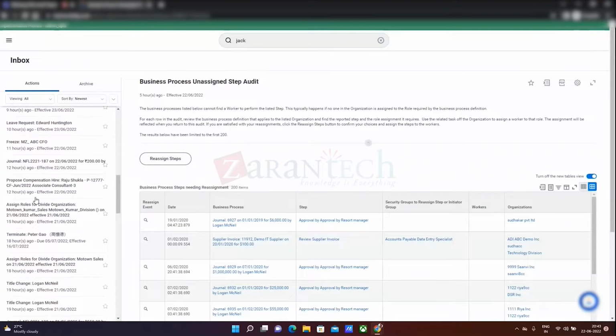Now it will be different for an employee. Even an employee will get actionable items. For example, they have to submit their personal information or addresses or address proof. So once they get hired, those kinds of actions will be sent to the employee's inbox, and they will have to complete it.